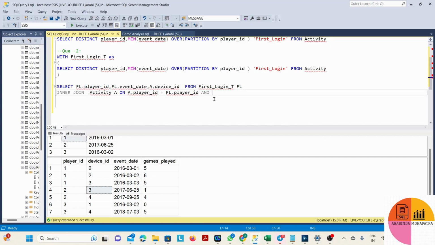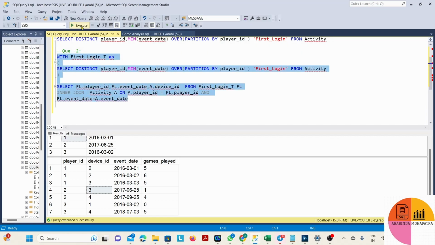and we have to mention another condition, that the first logged in date, fl.event_date, is equal to the activity table's a.event_date. Okay, so let's run it to find out.